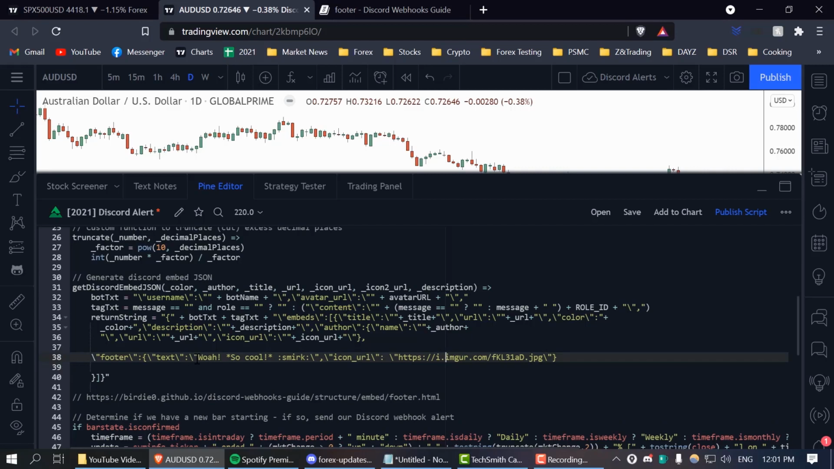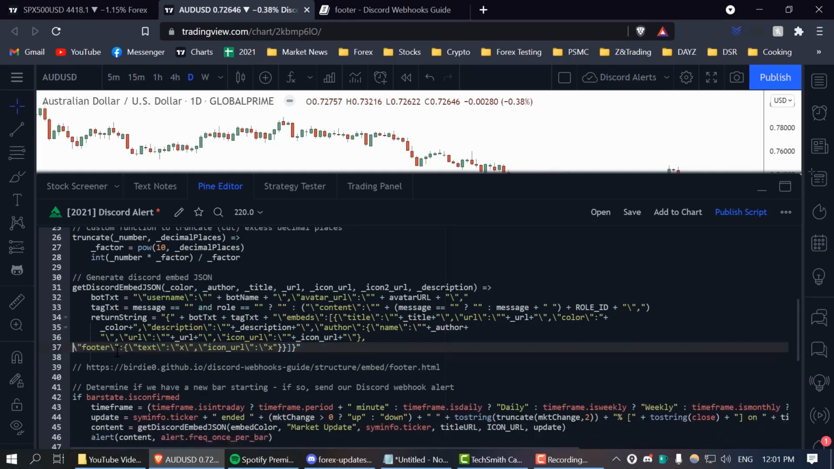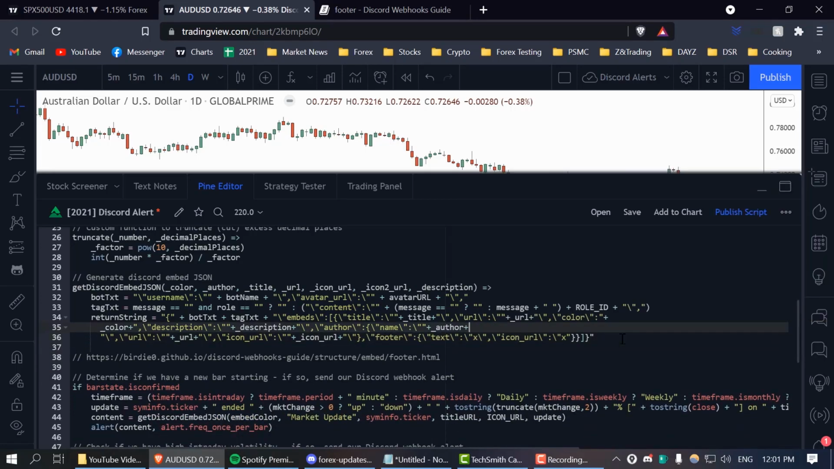All we need to do now is replace the text here with our footer text, and then same with the icon URL. We need to replace that with our icon URL. Then if I pull all of this back into our main string, that should compile. Oh, I missed an escape character there. This should compile without any issues, and it should send the correct syntax to our webhook.